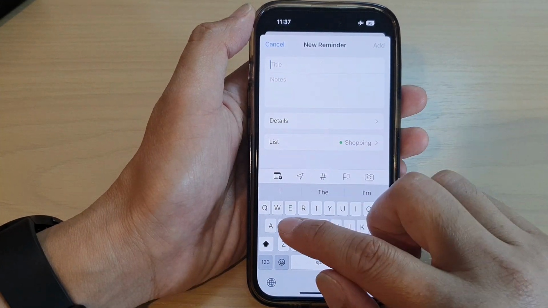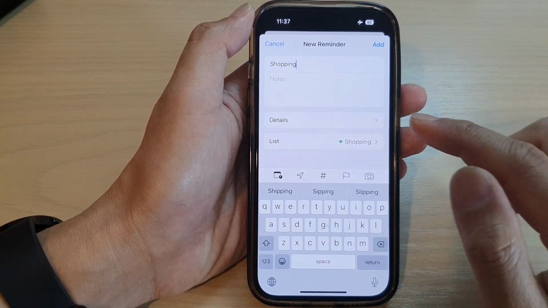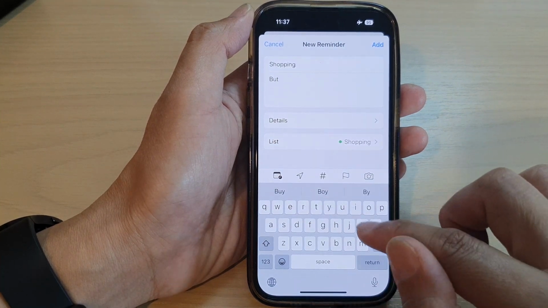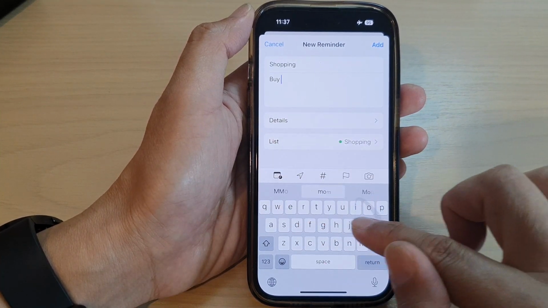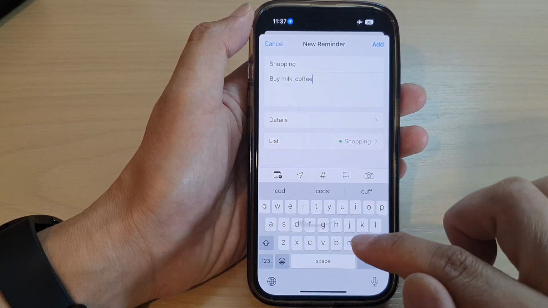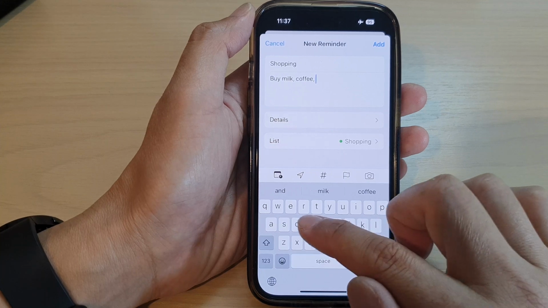And you can give it a title. So I'm going to say this is a shopping reminder. And let's buy milk. So buy milk, coffee, and sugar.